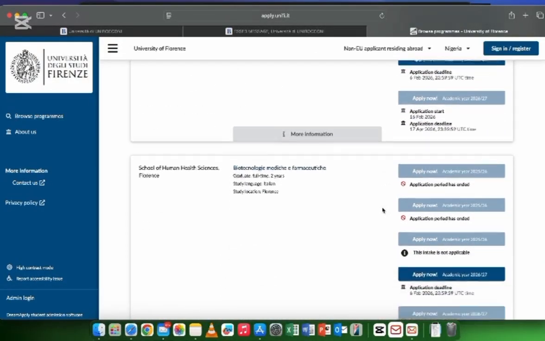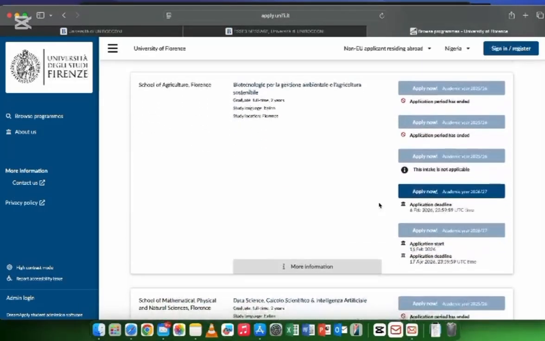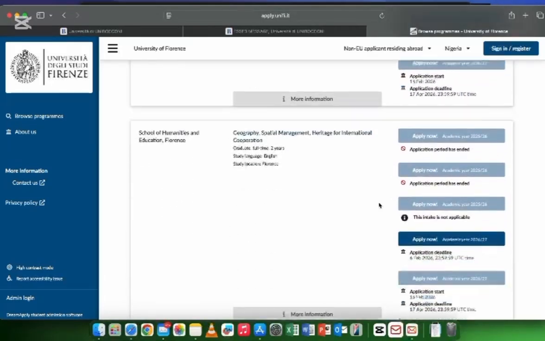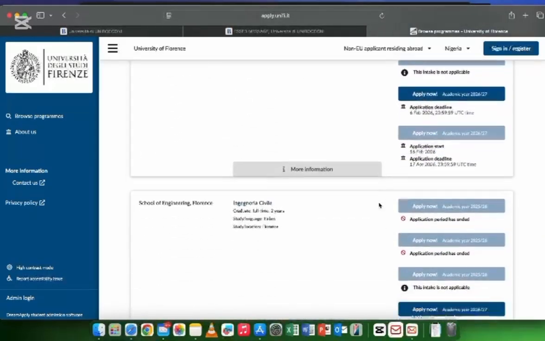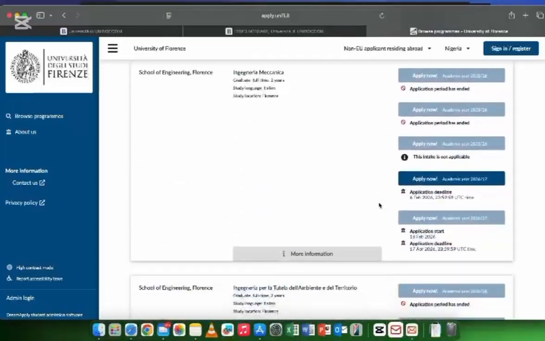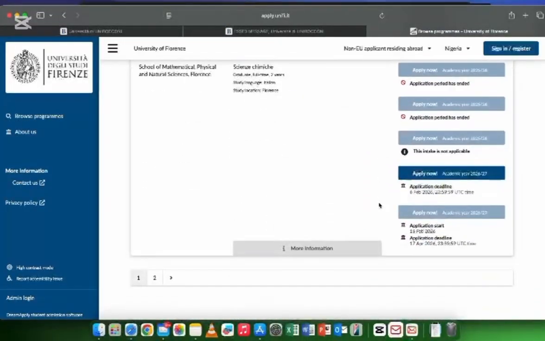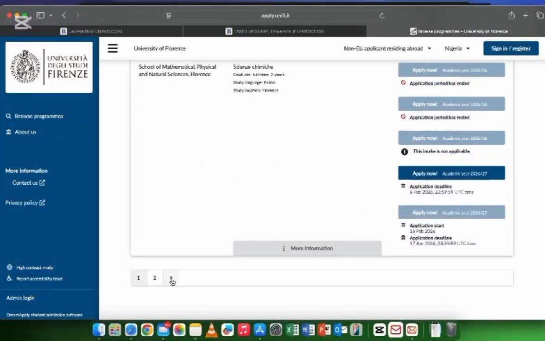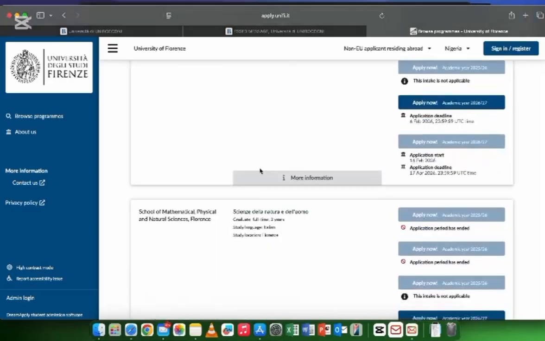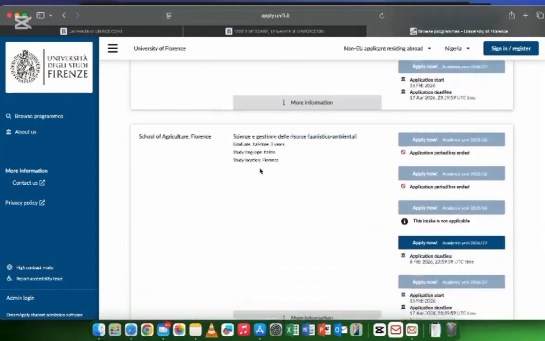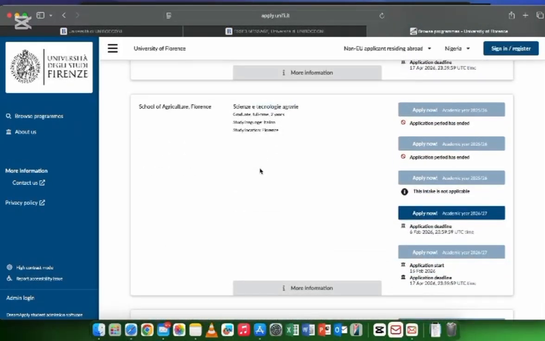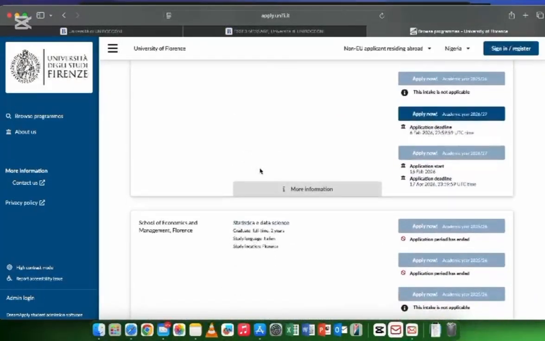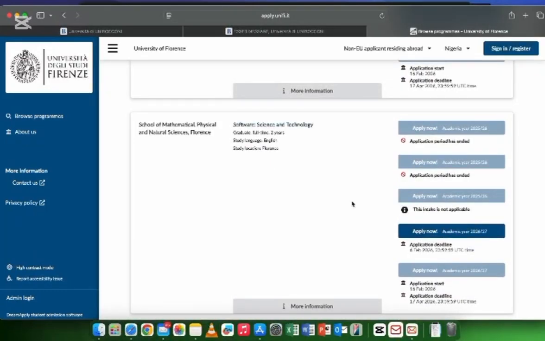So I think the arrangements of the programs are in alphabetical order. So this is going from F, G, I, and other things. So I think the software program would be on the next page, or if I'm not mistaken, yes, I'm correct. Software engineering, where are you? Okay, yes, so here it is.